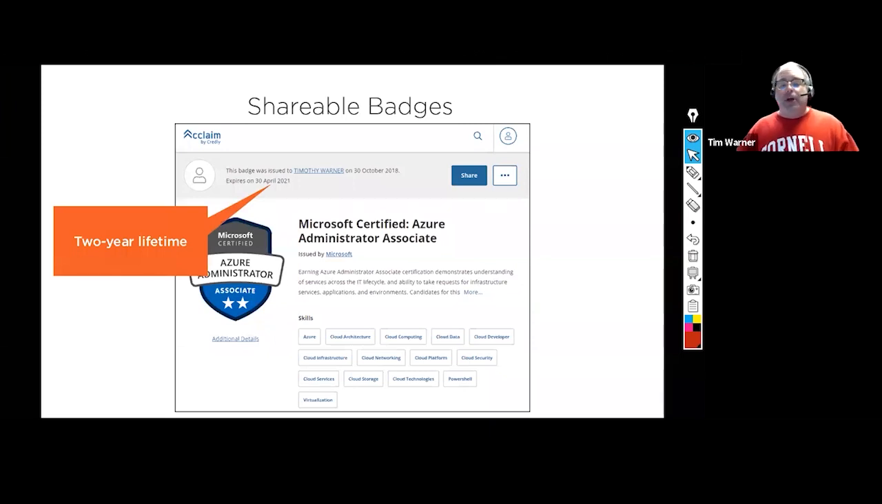The badges are good with some exceptions, like I believe Azure Fundamentals has a lifetime active period, but the associate and experts do have a 2-year lifetime. So as you can see, my Azure Administrator badge is going to expire on the 30th of April of 2021. What does this mean? Well, it means that after 2 years, if you don't take action to renew, then the certification will be in an inactive state.